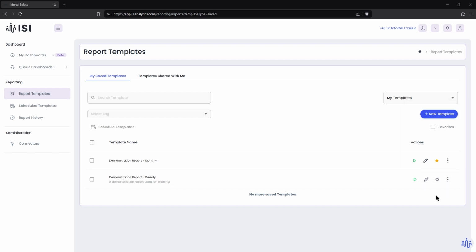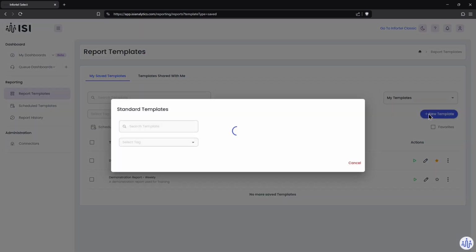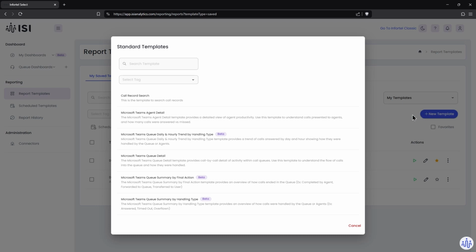Let's go ahead and build a report from the standard templates that are available to you. Select the blue icon labeled New Templates in the upper right-hand corner. The list of reports seen here may differ from yours depending on your phone system and licensing.